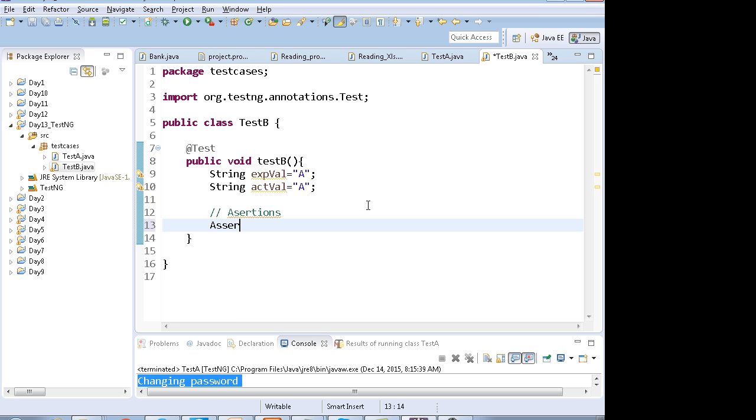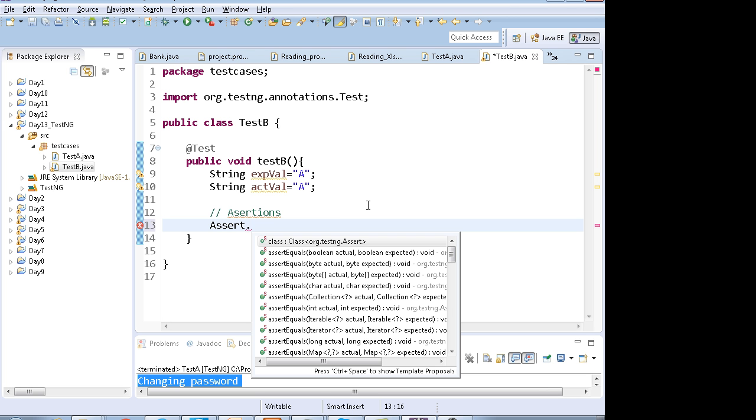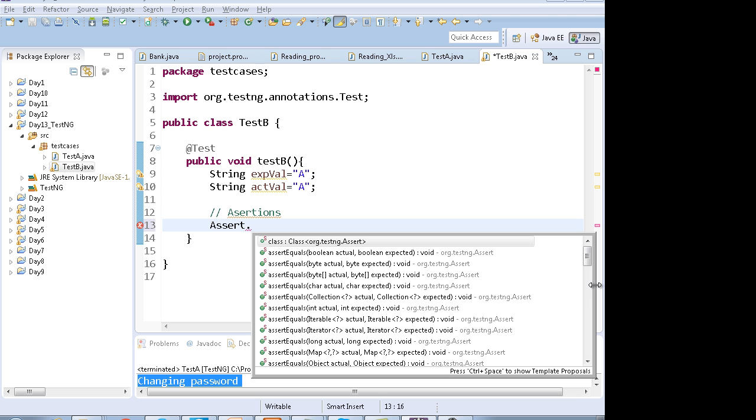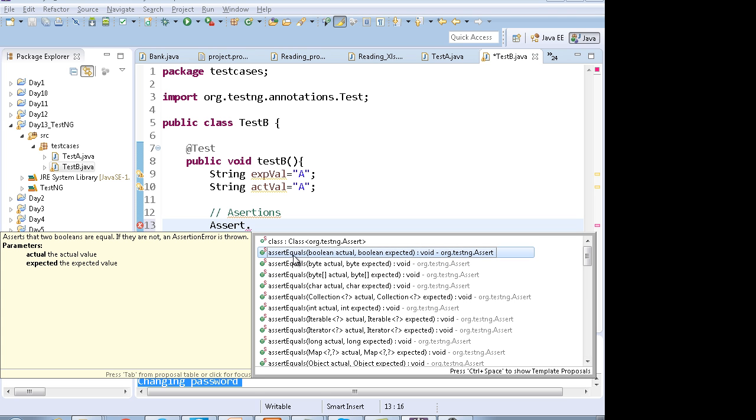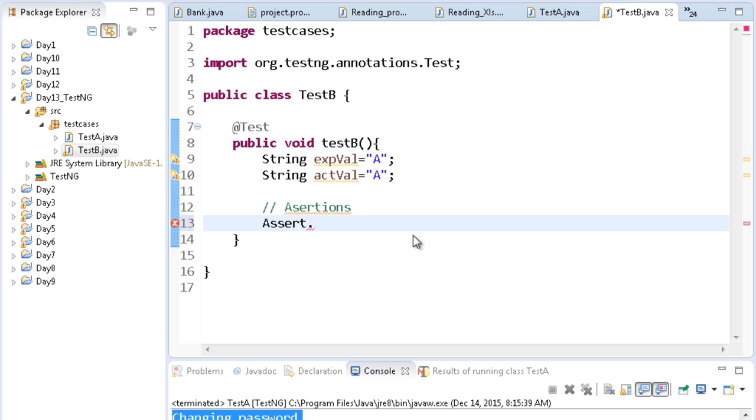There is a class known as assert. If you write assert dot, you will get a lot of functions. See, I write assert dot assertEquals, right? These are all static functions. They can be directly called by the name of the class assert.